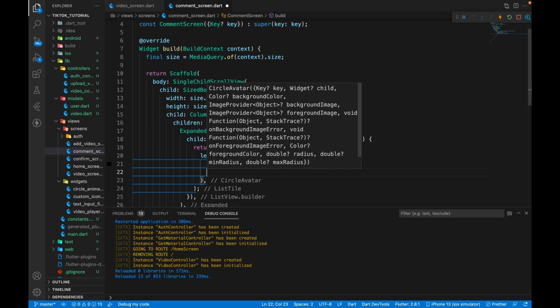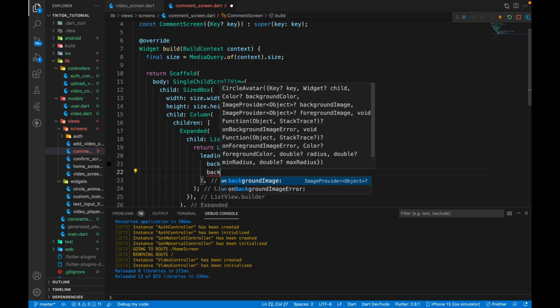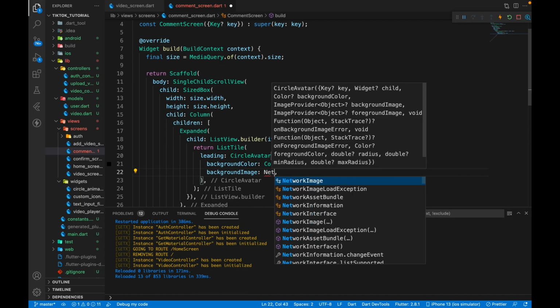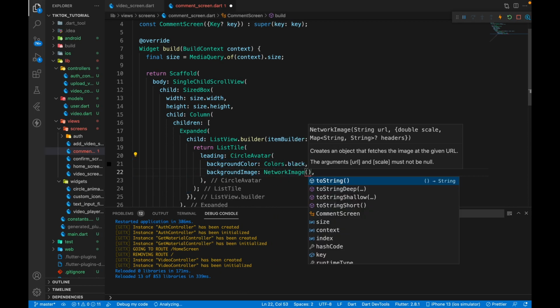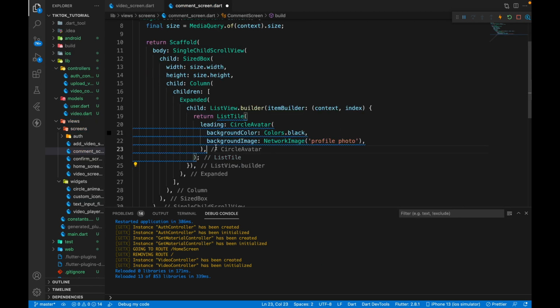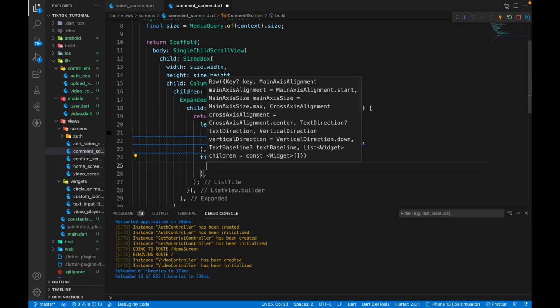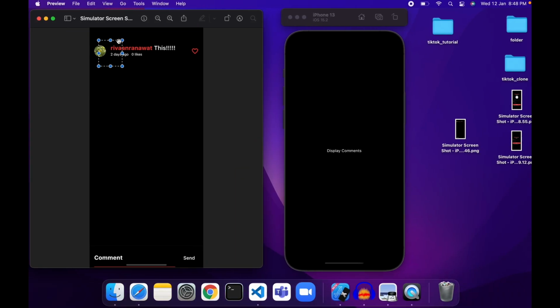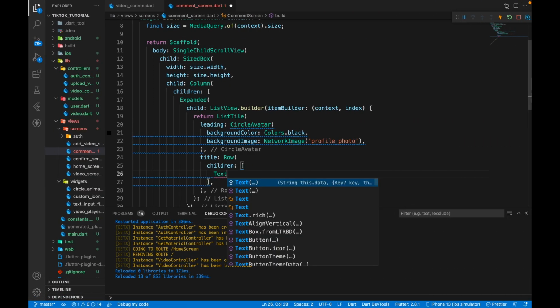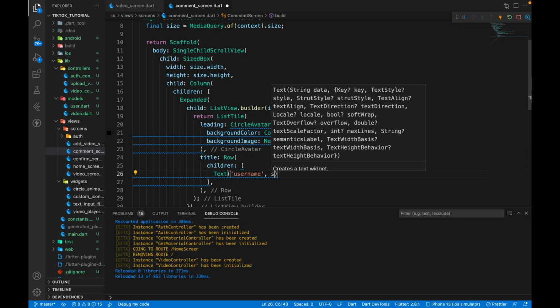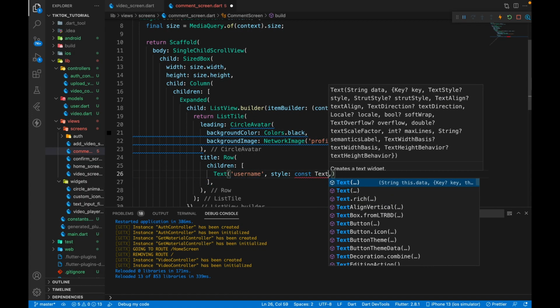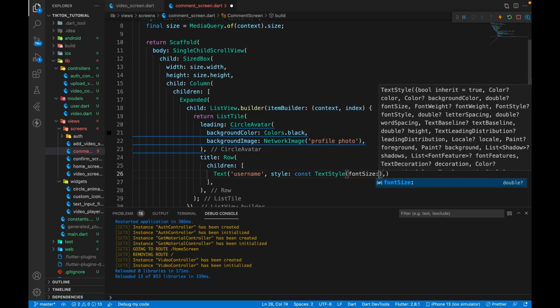That means as long as it's not showing up or we got any error. And then it will have a background image of NetworkImage, and the NetworkImage is going to be the profile photo. So we can just type profile photo for now. We're going to ignore the warnings like we did for the previous UI. We are going to fix that after we put in the dynamic values. Then we need a Row and we'll pass in children, which is the username and whatever the comment is. So we can have Text, and there will be username. Then the style will be a const TextStyle, and the font size is going to be 20.